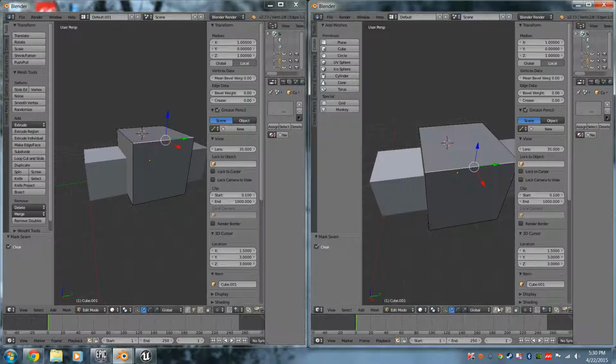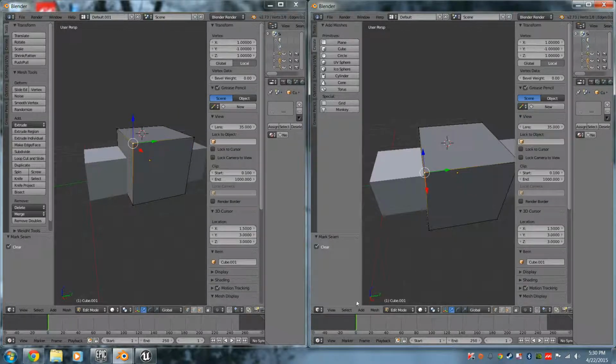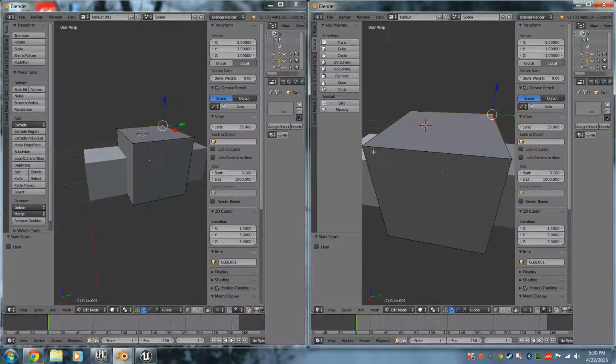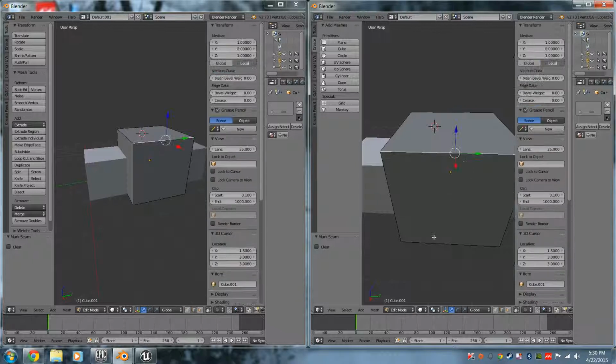Typically, you're always going to do it on the edge form. As you can see, it didn't do anything, and that's because the edge wasn't selected. It's just the point that's selected. So you're always going to have to work out of that.